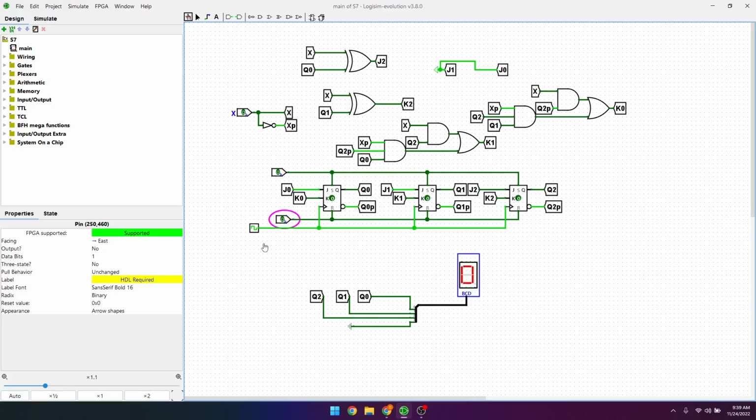Since X is 0, and all of these are positive edge triggered, on every rising edge we're going to be counting 2, 3, 5, 7. However, in this case, you'll see that it actually goes to 3 immediately, and then it goes through the cycle, which is an interesting interaction. I'm not exactly sure why that's the case. I'm sure if you really dug into the logic, you could figure it out.